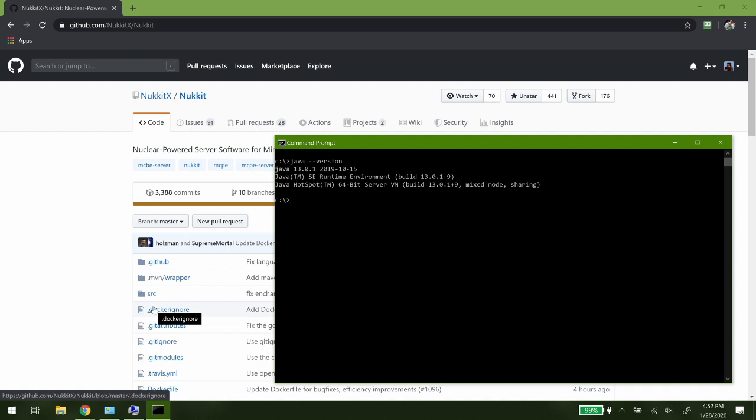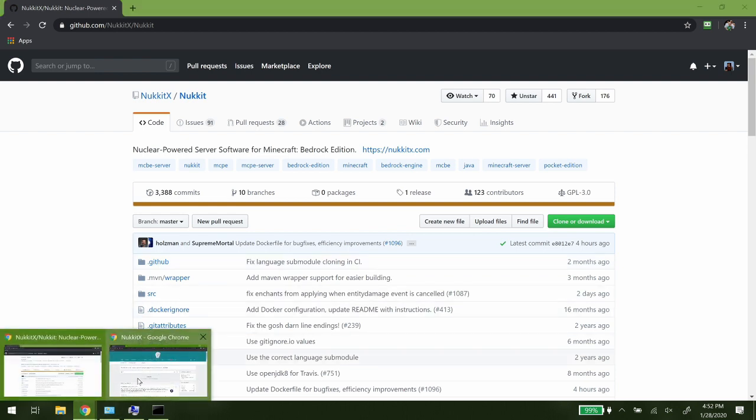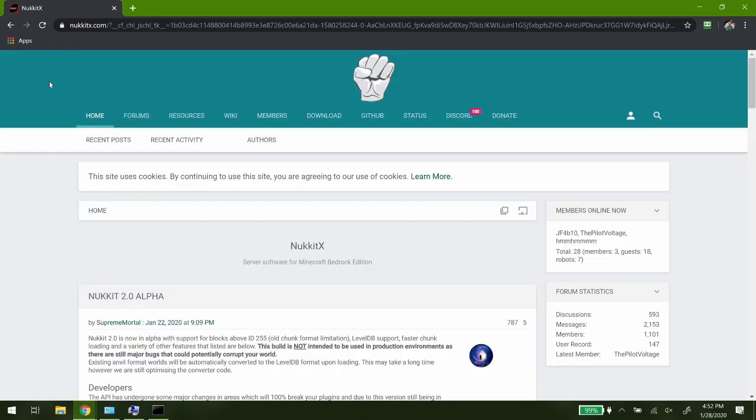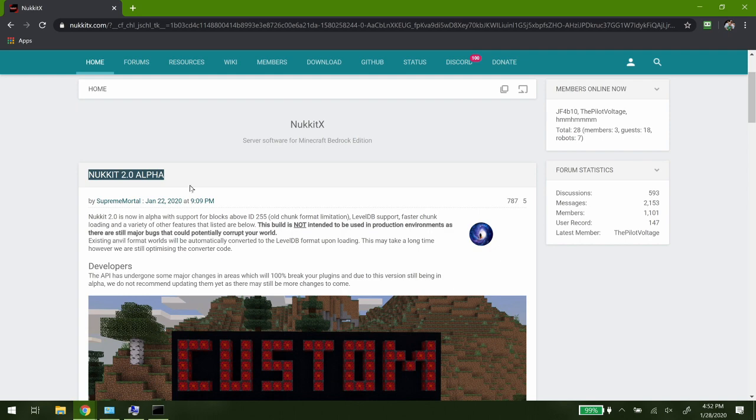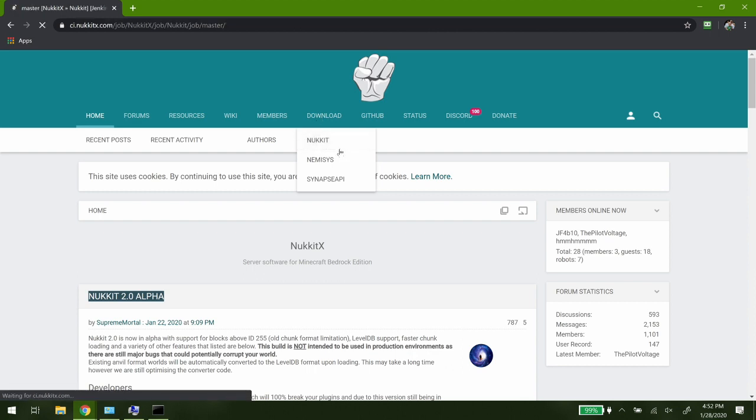Alright, so then the next thing we need to do is actually download NukkitX. You can either clone it and compile it yourself from GitHub, but I'll go into that in a different video. Instead, if you go to the website, NukkitX.com, you can come here to the download link, and you'll see 2.0 alpha is out, and it's awesome. So I've been working with that a little bit, but it's not very stable right now. So we'll go and download just the NukkitX one.